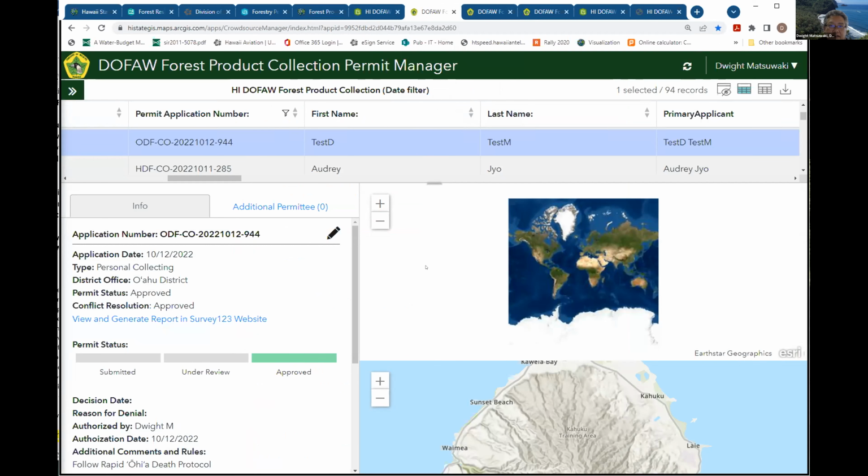And so here, this is the back end. So we saw the front end, this is the back end, this is what the office sees. So they will choose the record that was submitted. And then this is our crowdsource app. And within the crowdsource app, this is where the Power Automate was being used.